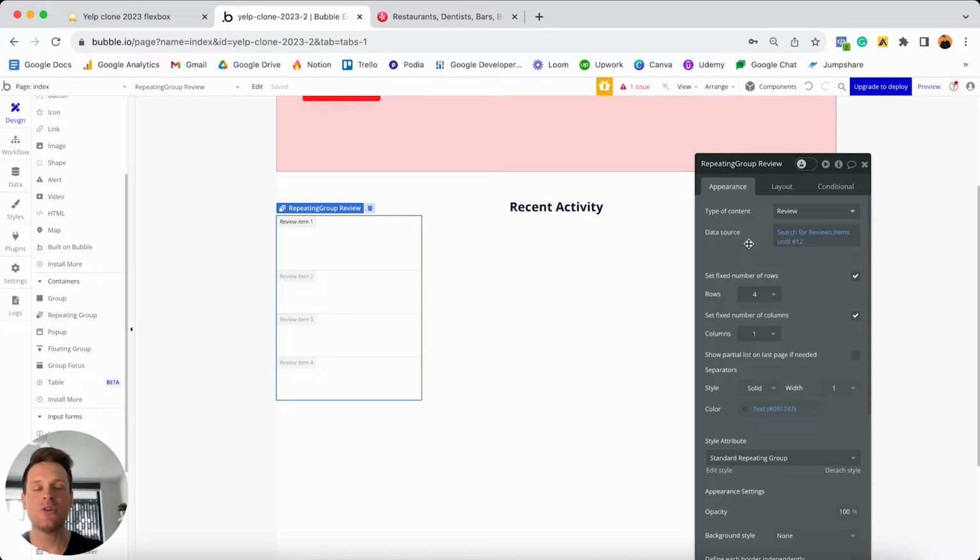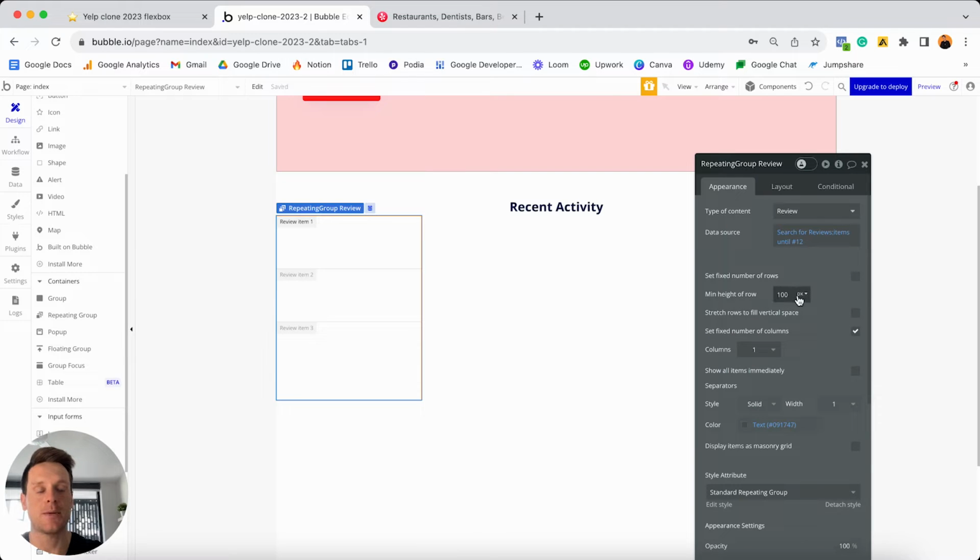The next thing we'll need to do is update the number of rows and columns for this repeating group. So right now, this has a fixed number of rows as 4. So as you can see, there's 1, 2, 3, and 4 rows. And so even though we have a data source searching for the 12 most recent reviews, right now, this repeating group would only display 4. And that is not the experience we want to create. So what we're going to need to do is unselect that this should be a fixed number of rows. And now this repeating group will just continually expand down and display all 12. Even though you can't see 12, it will display them.